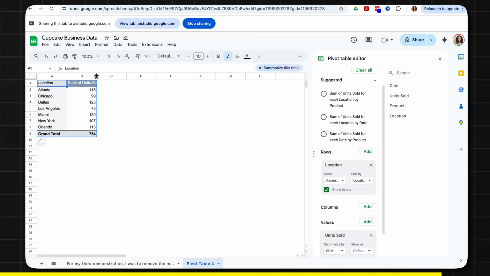All right. Now you should see a table that shows the total units sold for each location. Does that look right? This looks perfect. Thank you very much. You're very welcome. Do you have any other questions about pivot tables or anything else I can help you with today? Nope, that was it. Perfect. I'm glad I could help.